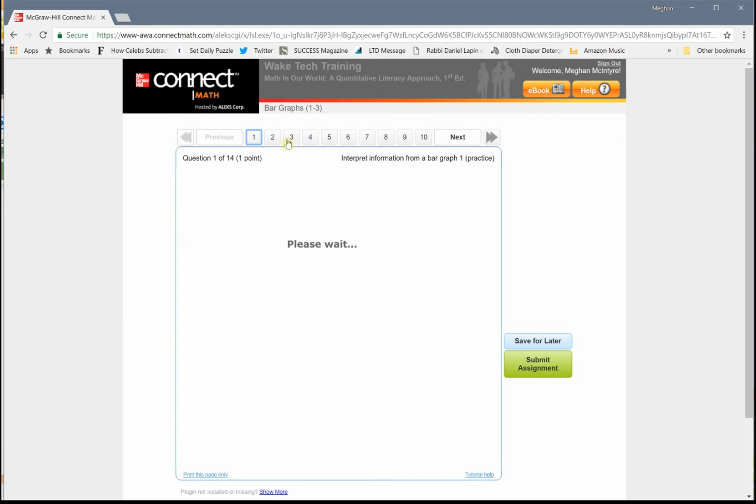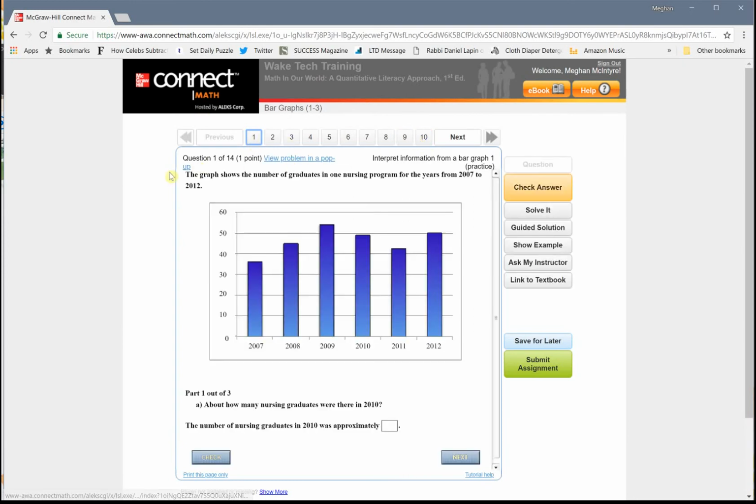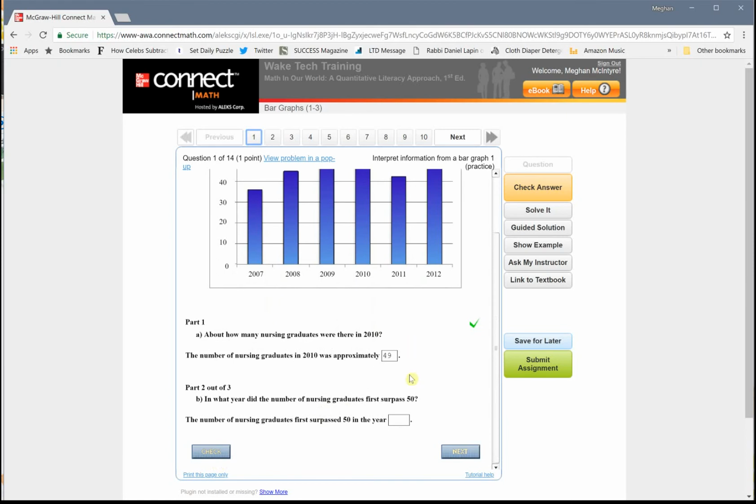It tells you your different problems. This homework set has 14 points. When you're looking at it, it's got questions down at the bottom. You can type in an answer. So let's see, 2010. Let's just go with maybe 49. And it'll check it. So that was correct.